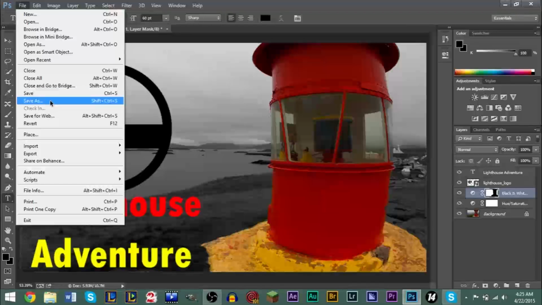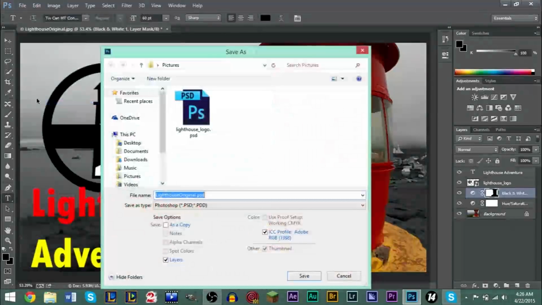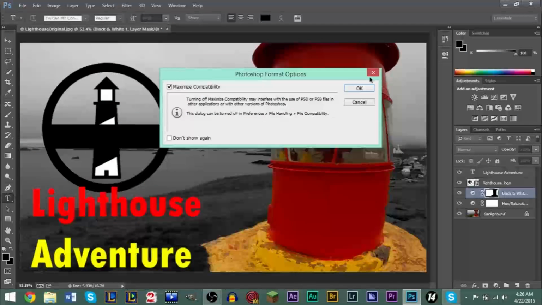Now whenever you're starting on a new project, whenever you've started editing a picture that you've never edited before, you always want to click Save As. And what Save As will do, it'll basically allow you to save it as a PSD. A PSD file will allow you to edit the picture later on. So if we were to name this Lighthouse Edited, save it as a PSD, click on Save, click OK here.